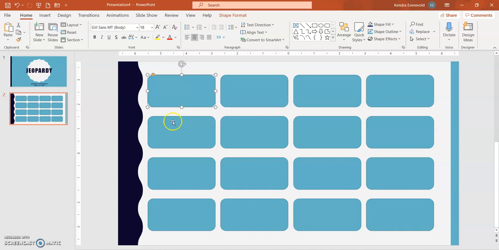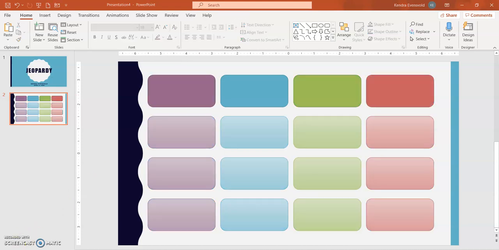So I'm going to go ahead and pause this for a second and come back when I'm done. This is what I decided to do. What you decide to do is going to be totally up to you. I just like this look for myself. Now on each of these top squares we need to go ahead and type in a different category.